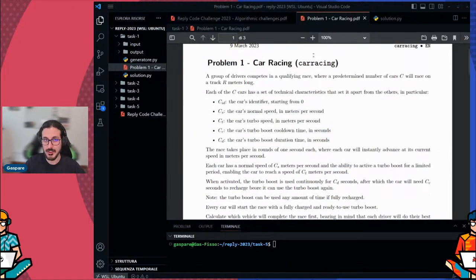So this was the real problem statement during the code challenge. We know that a group of drivers competes in a race, as I said before. We have a number of cars C and a track of R meters long. And each of the cars has a set of technical characteristics. So in particular, we have the identifier of the cars. Each car is a number, like in real life, starting from 0. So we had 0, 1, 2, 3, and so on until C-1.